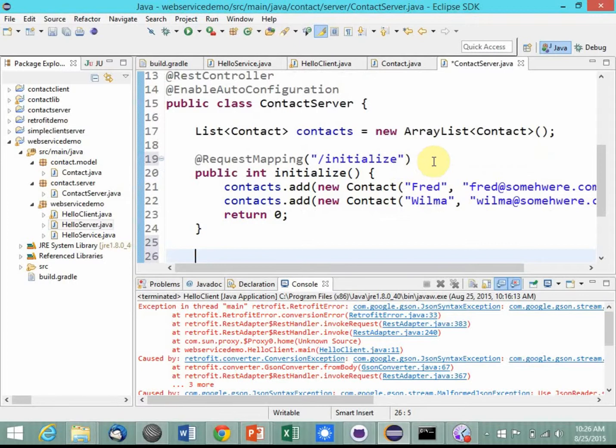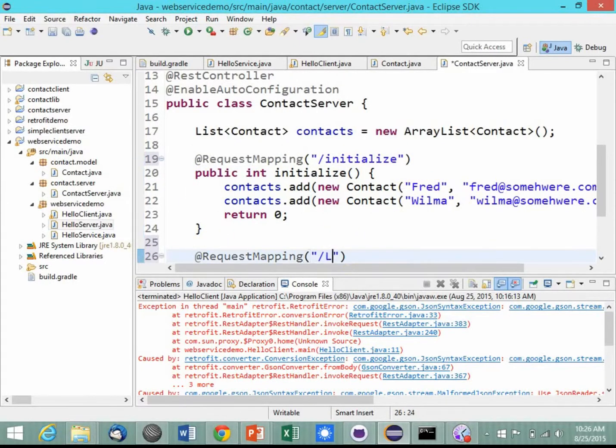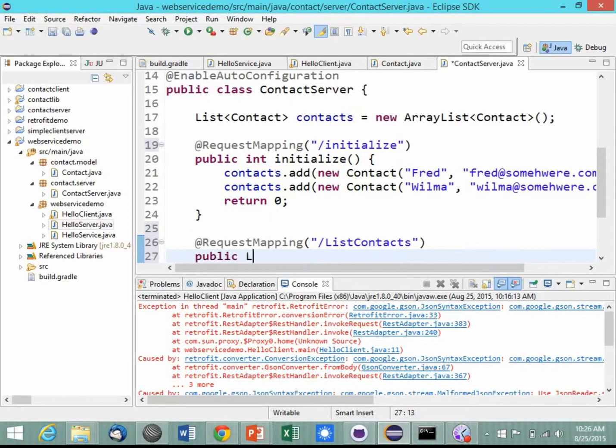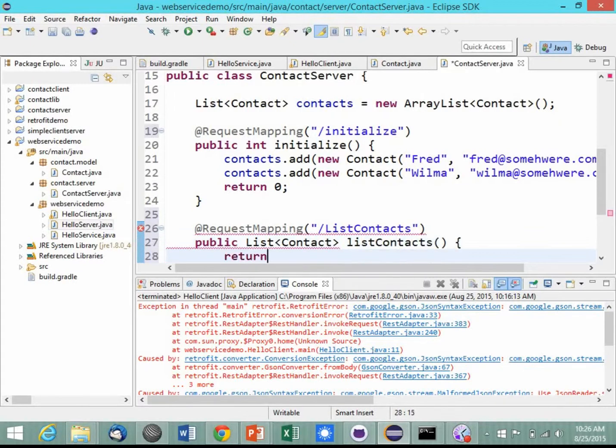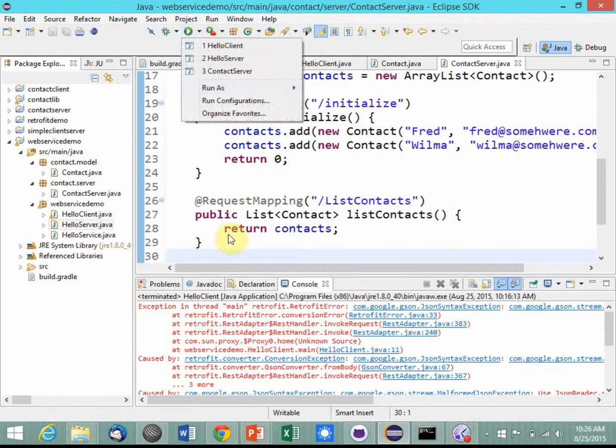And then I want another method that is actually going to return all of those contacts. Public list of contact, list contacts, return contacts. So this is what we have so far. One method to shove some initial stuff in the database, and one method to return them all. Let's fire it up and see if it burns.